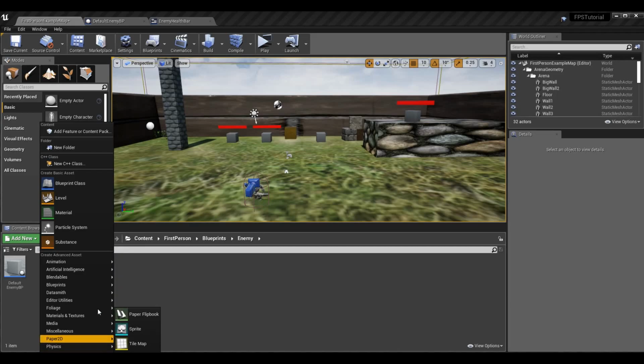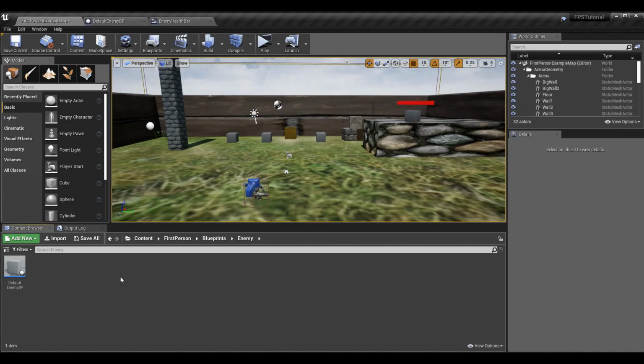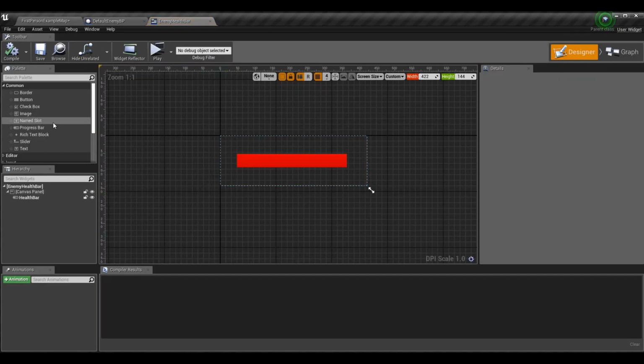I apologize for that. But literally, when you go to Add New, go down to the very bottom, User Interface, and go down to the very bottom of that, Widget Blueprint. When you make one, it'll look like this. You can call it whatever you want. I called mine Enemy Health Bar. I dragged in a Progress Bar.